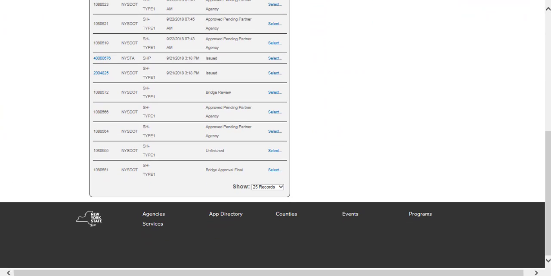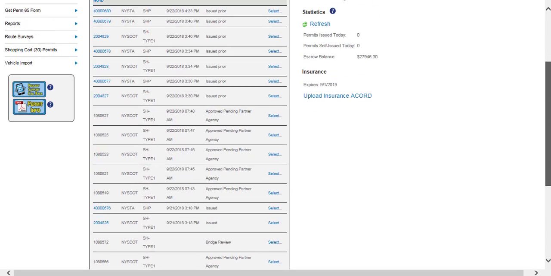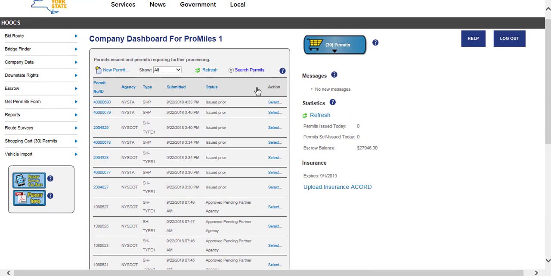After scrolling to the bottom of the company dashboard, from the Show drop-down list, select the amount of records to display. This will pull up all permit types and all permit statuses for easier access to any permits started, unfinished, pending, issued, or expired.